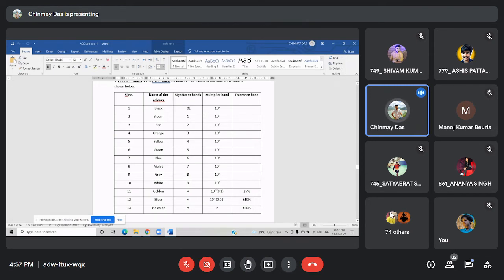Okay, the first band and second band are significant bands, with values 0, 1, 2, 3, 4. Okay, and your multiplier band. This is third. Generally, your third band is your multiplier band. Okay, and the fourth one is your tolerance band. Okay, and this golden, silver, and no color. These three are tolerance bands.